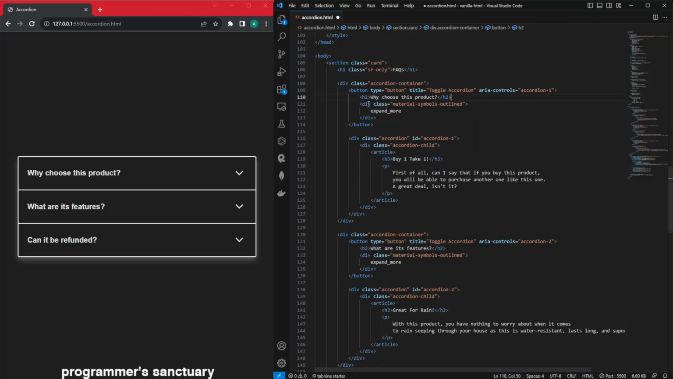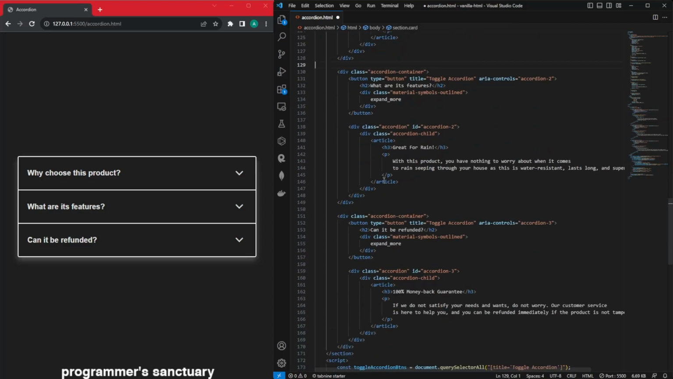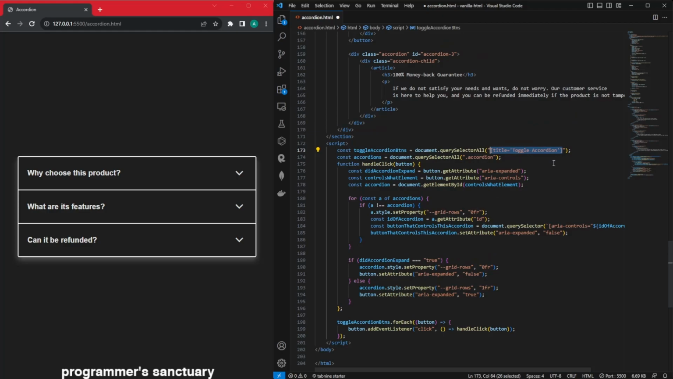Okay, so pretty much just h2, and again you can look this up in Google Fonts. And yeah, that's pretty much a repeat. Let's go to the script now. Okay, I will walk you through this one by one. First, I grabbed the toggle buttons. As you can see, this is how I grabbed it using the attribute of title equals toggle accordion.